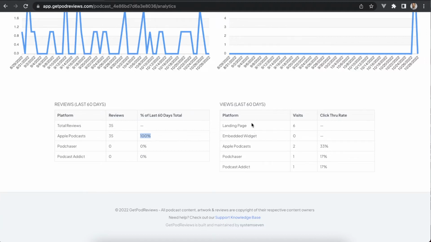Now, views on the right will count views to the landing page and our widget that we allow you to embed on your website. And then it will also count the clicks through. So the landing page will show your visitors links to Apple Podcasts, Podchaser, Podcast Addict. So when someone hits that landing page, we count that as a visit. And then if they would click one of the links on that page, we track that as well.